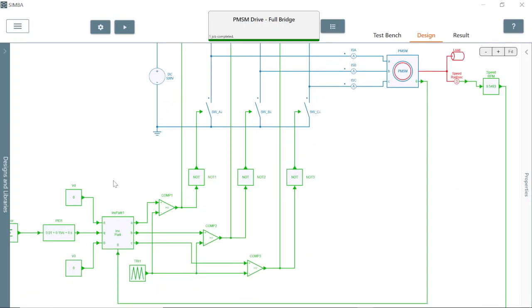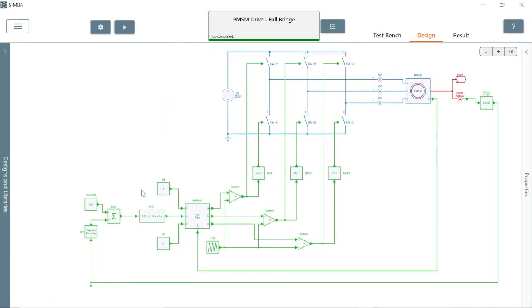Those signals are coming from control stage, including a speed reference block of 200 RPM, a PID controller, an inverse Park block, and a PWM generation. In this circuit, we use comparator block for creating the gate signals.